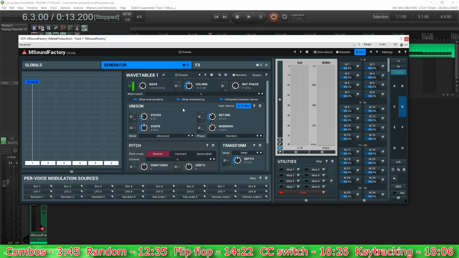But I hope this gave you some ideas on how you could use modulation and how to use the modulation system in MSoundfactory. But if you have any questions, leave those down below.